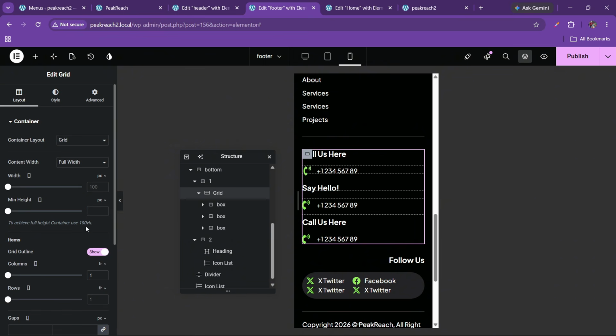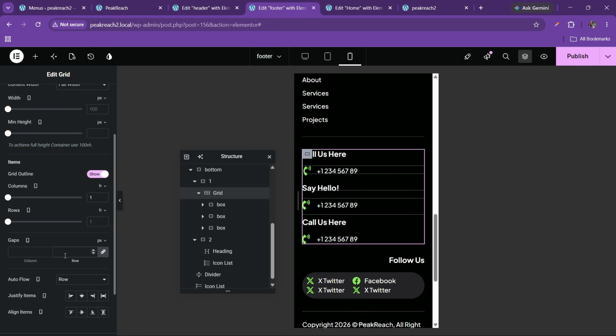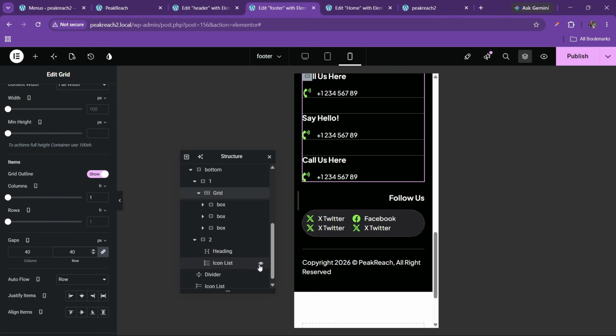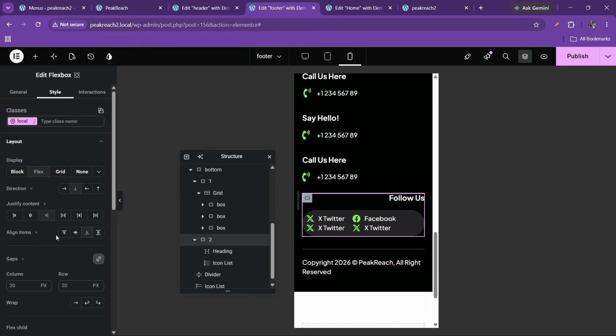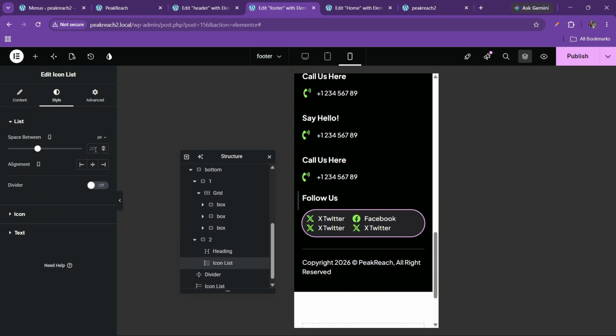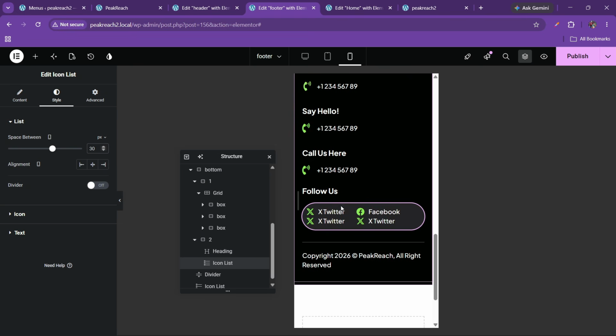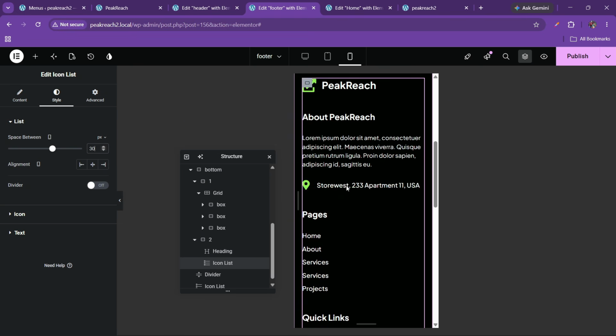Okay, so this is looking great. Yes, we can put some gaps, like a larger gap of 40, right? And the last one we have here, and this also we can put more gaps, like 30. Okay, so this is also looking great. So you can see we have successfully made our footer responsive.